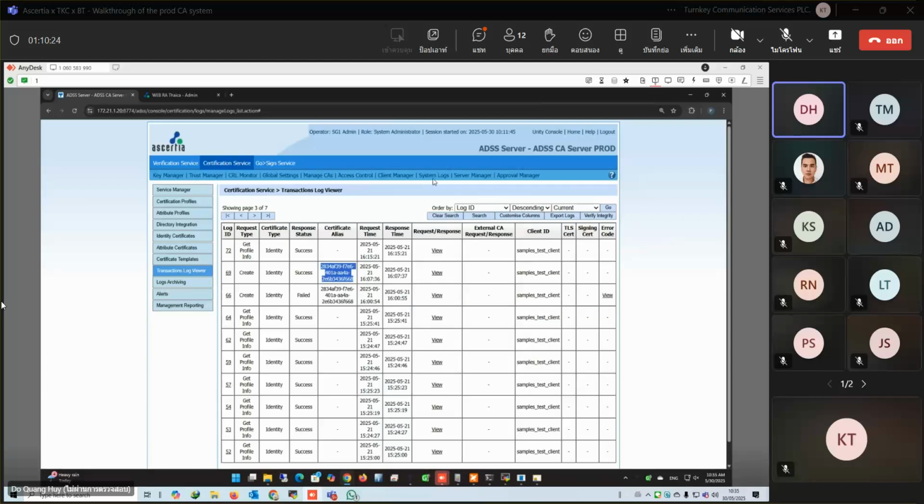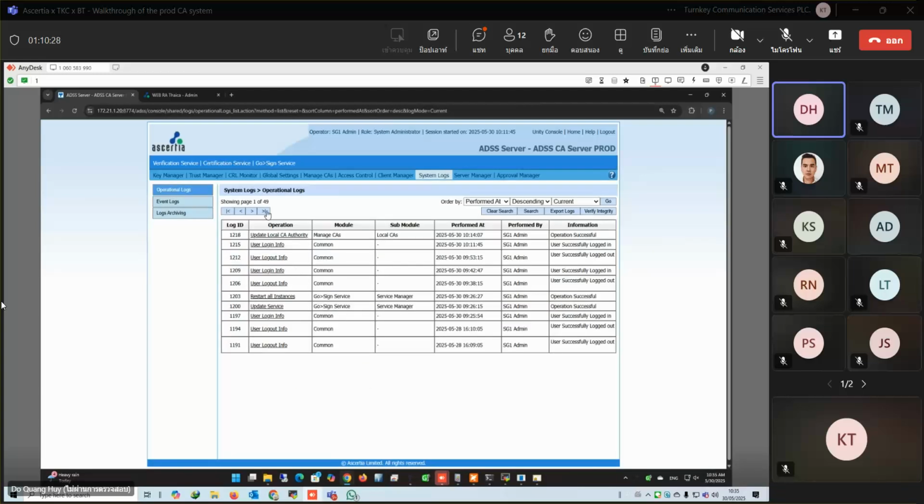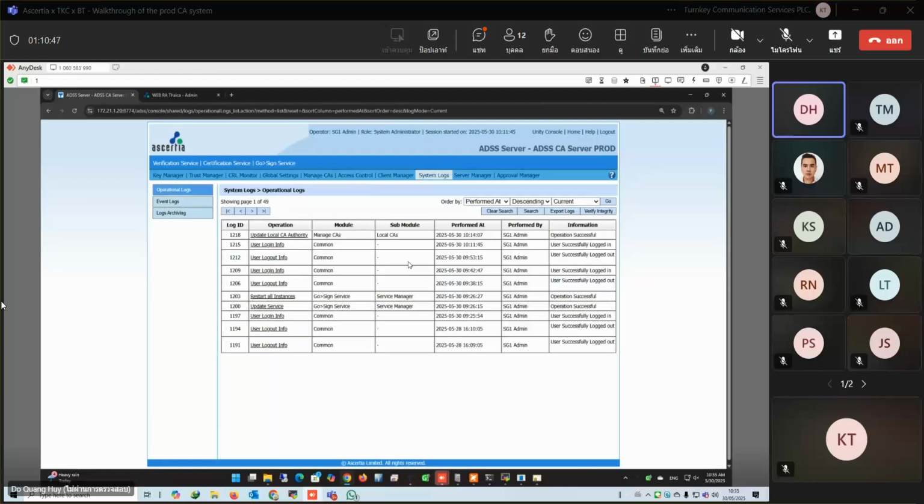There's another log called the system logs. The system log will inform us what the operator has been doing. For instance, the operator has been logging in, restarting, and updating service information, and then it will be logged. The thing about the operator log is that you cannot remove this log in any shape or form. It is always visible for the operator to review.